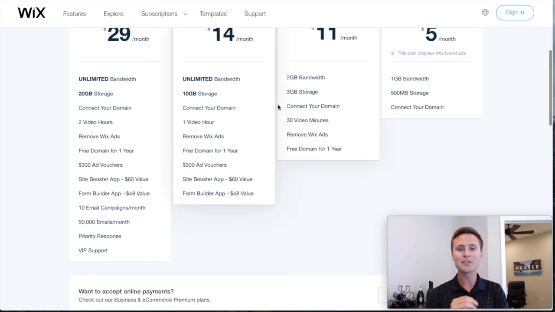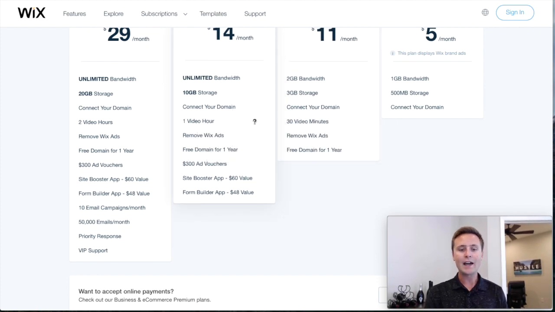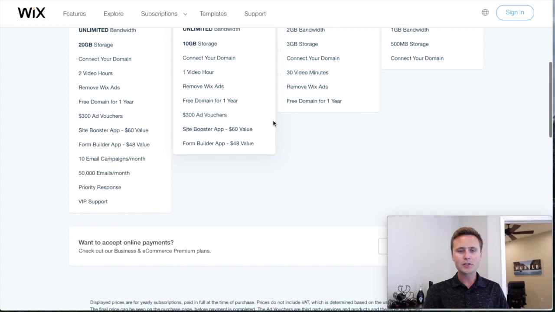You get 10 gigabytes of storage, which is plenty. You can connect your own domain, and 1 hour of video. I don't have very much video on my website, so it doesn't really matter, but you can put an hour of video on there. Obviously no Wix ads. And then you get $300 ad vouchers.